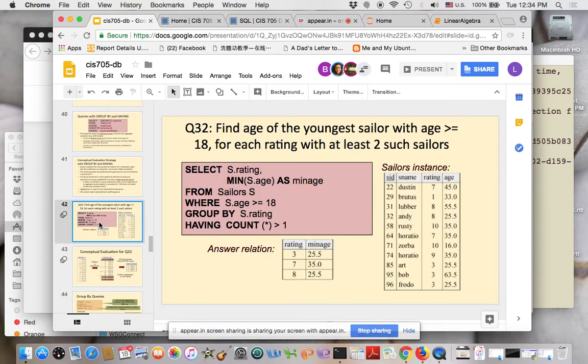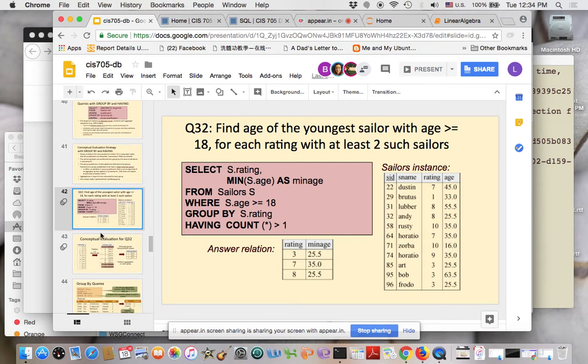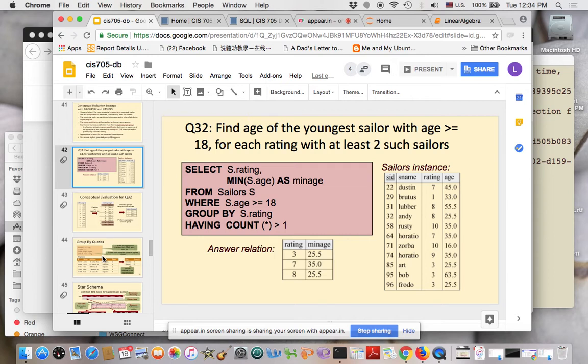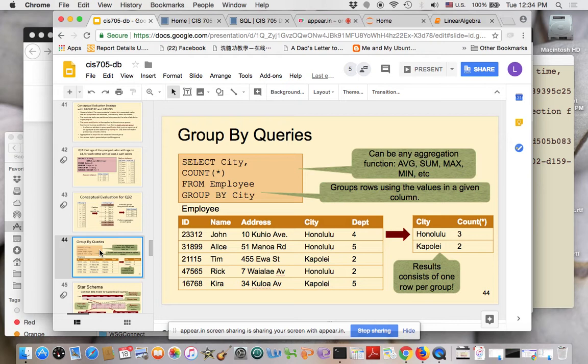No, let's actually do the example first. No, let me do another example. Sorry, I should have ordered these slides better. Why is it so slow? Let's actually do this one. This is an easy one.